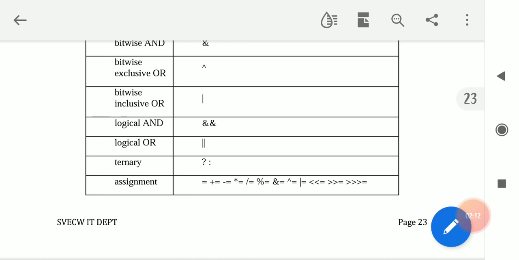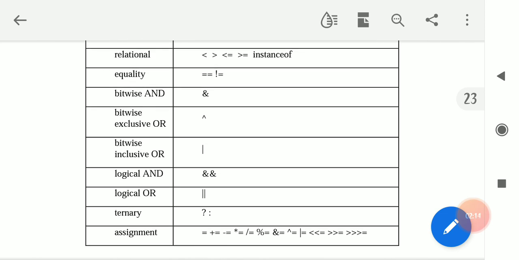Now relational operators. These operators are sometimes also called comparison operators. They compare the values of two variables. Logical operators. These operators are used to combine two or more relational expressions. Shift operators. A shift operator performs bit manipulation on data by shifting bits from the first operand to another.